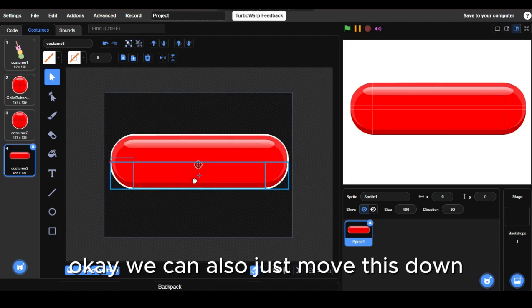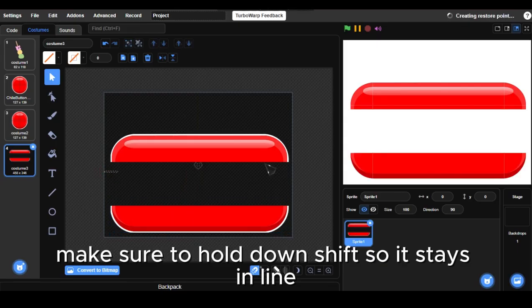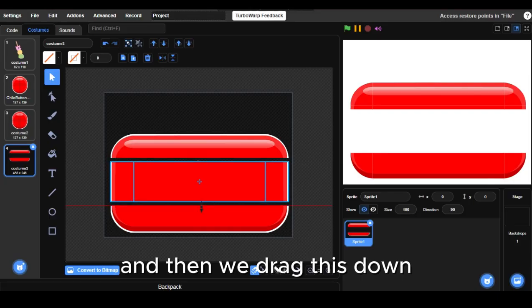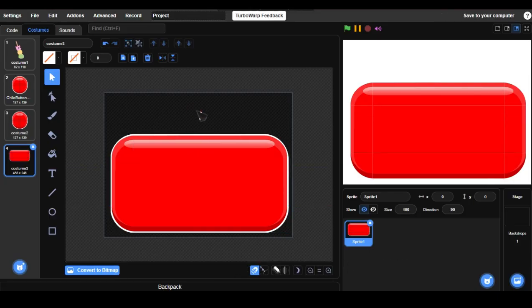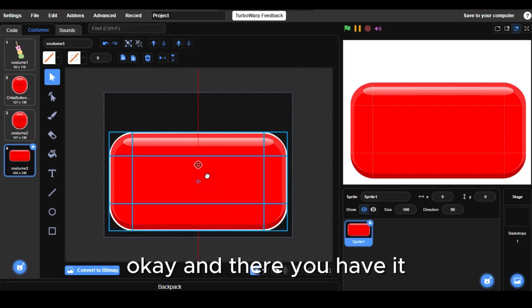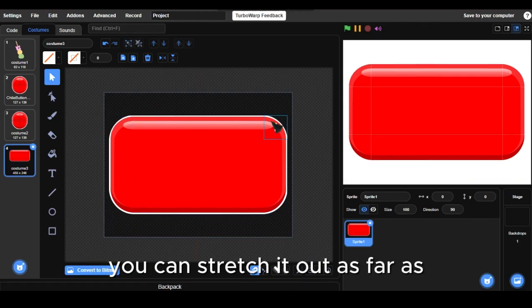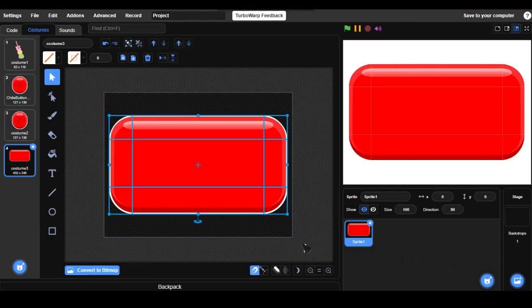Okay, we can also just move this down. Make sure to hold down shift so it stays aligned. And then we drag this down. Okay, and there you have it. You can convert your button to any dimensions you want. You can stretch it out as far as you want, shrink it, and the integrity still stays the same.